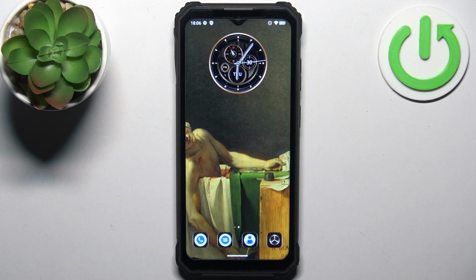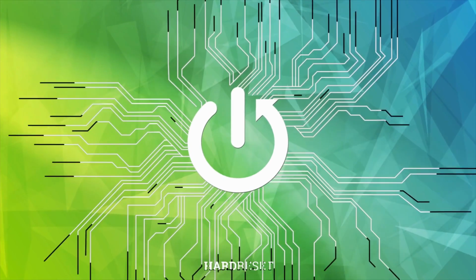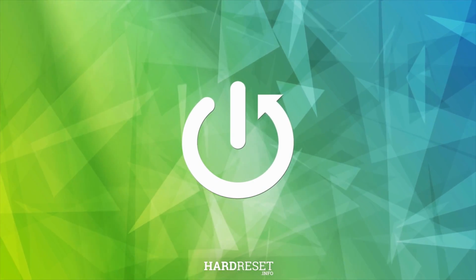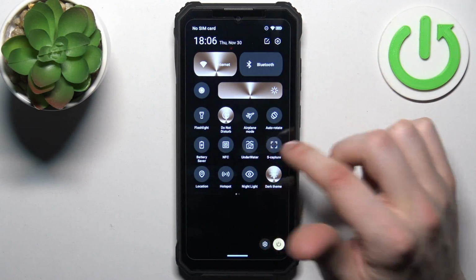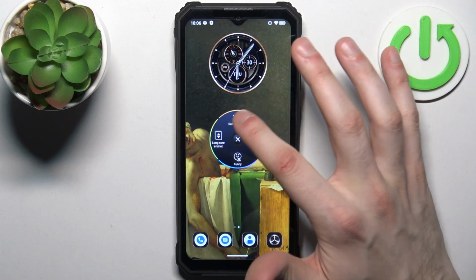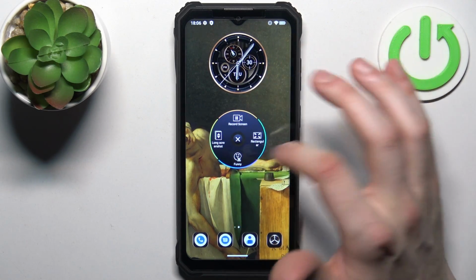Here I have OUKITEL WP23, and today I'm going to show you how to record screen on this device. So firstly, you should go to the upper bar, and here you can find the button as capture. So here you can find this record screen option.